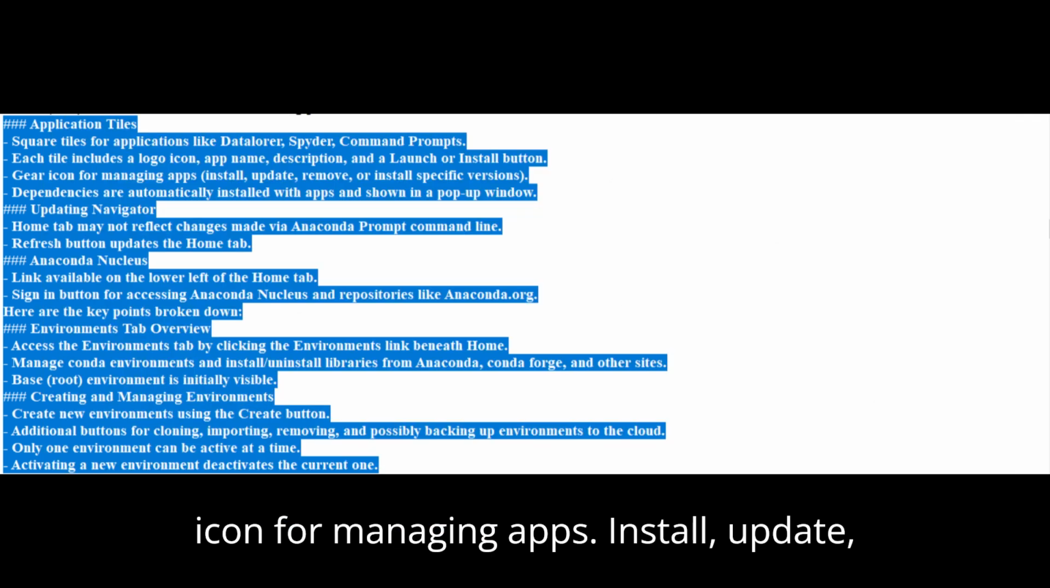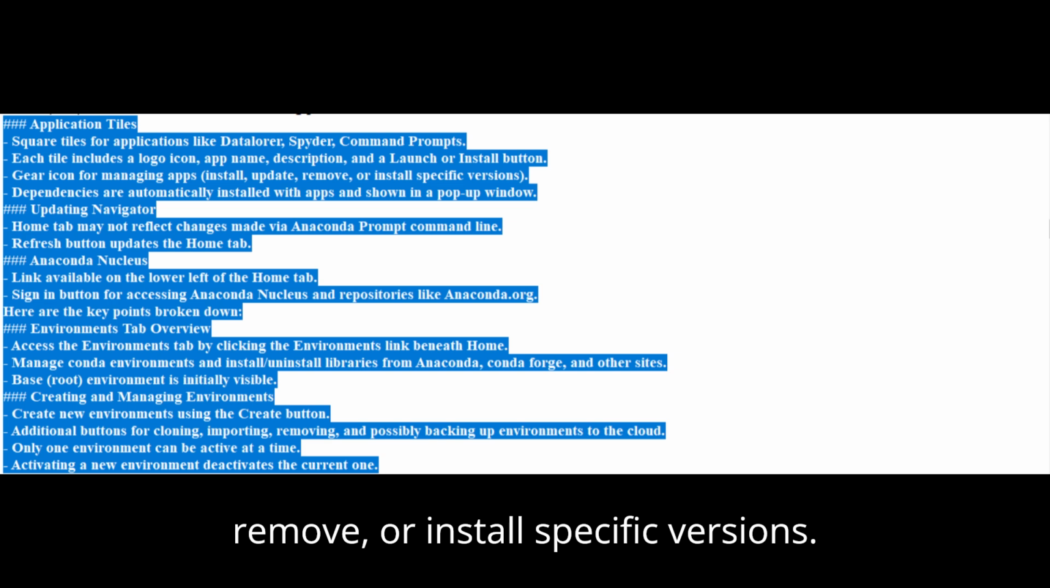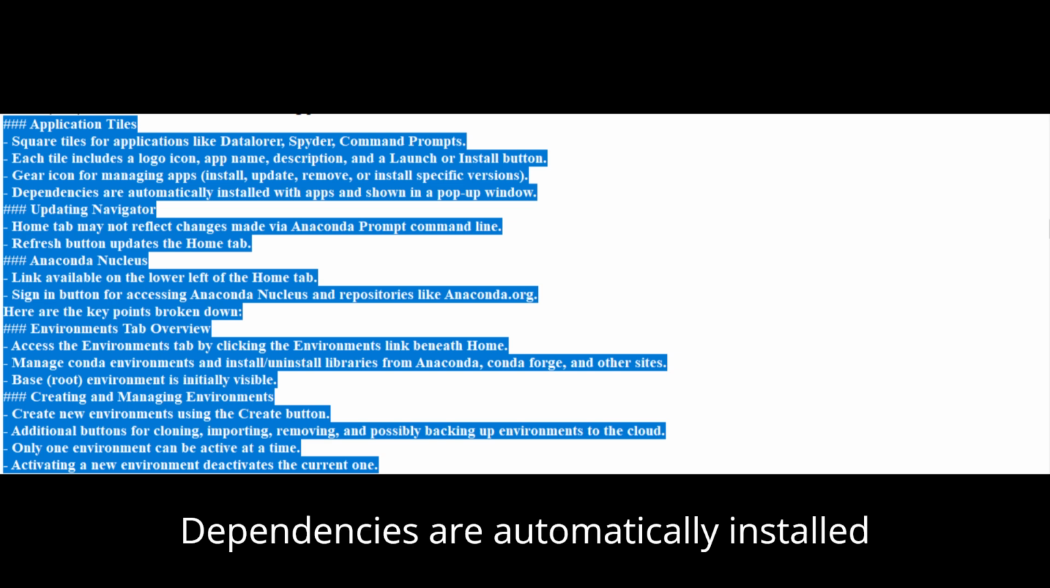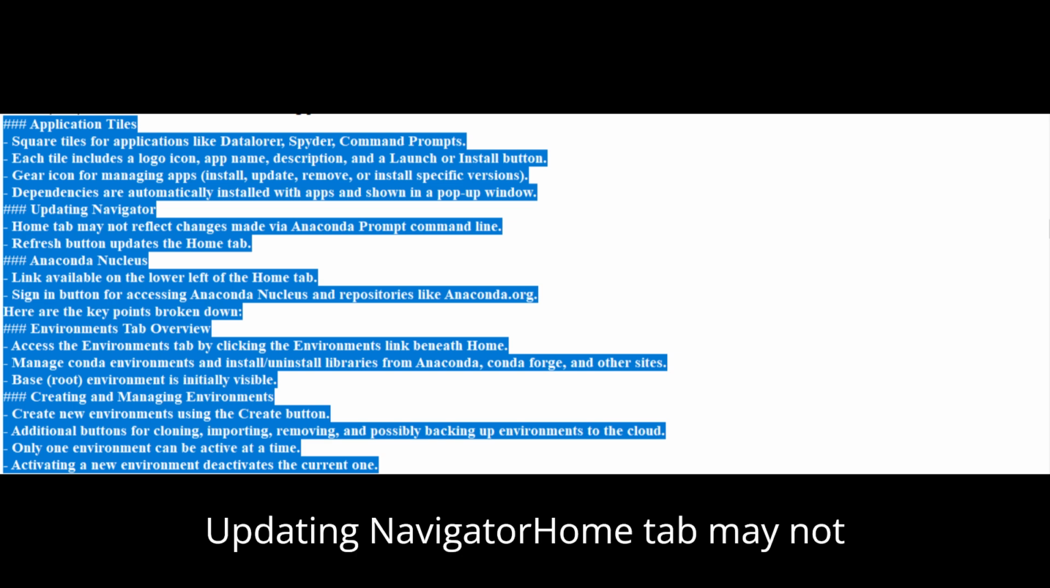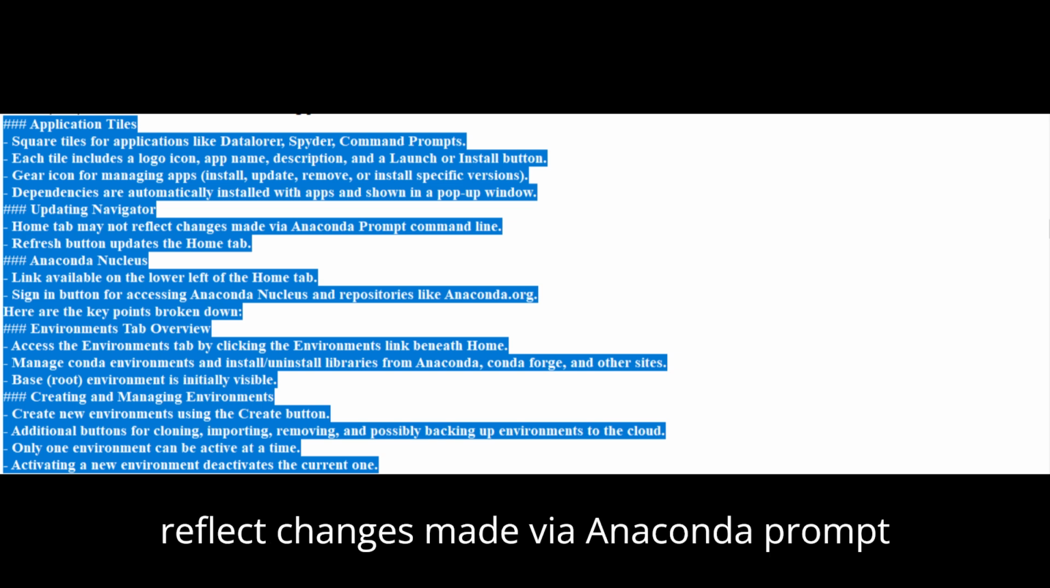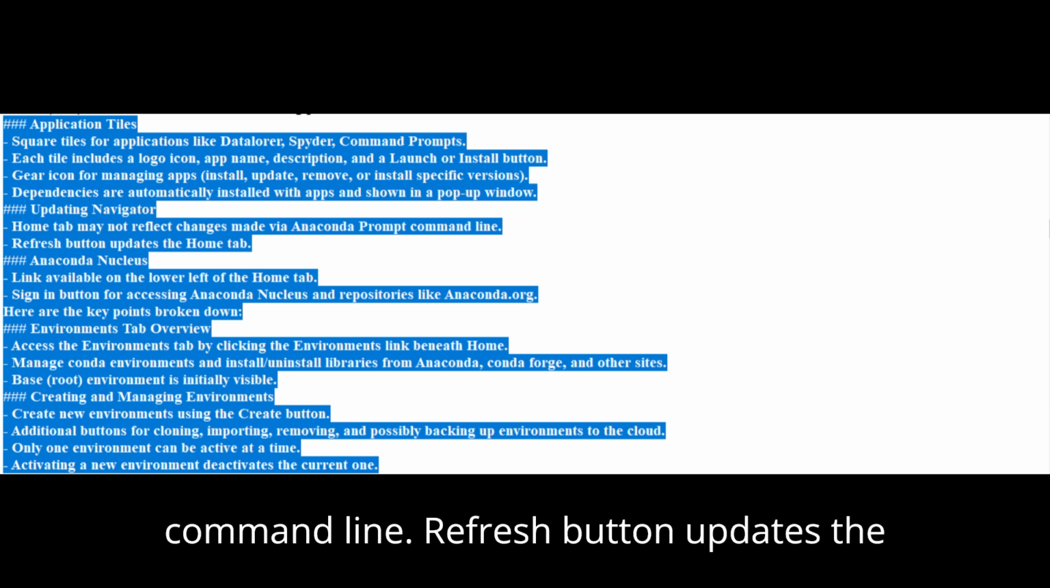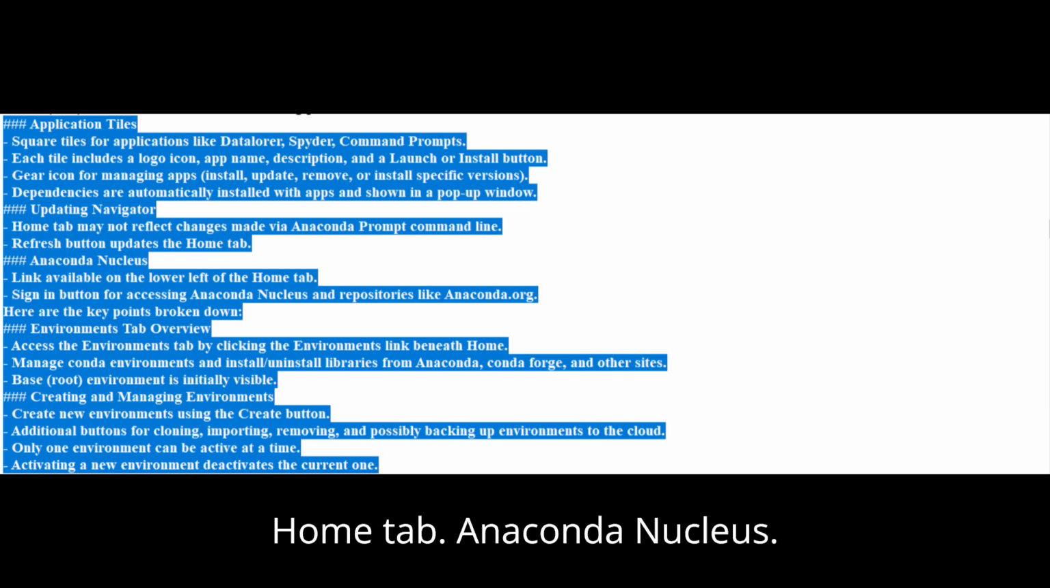Gear icon for managing apps, install, update, remove, or install specific versions. Dependencies are automatically installed with apps and shown in a pop-up window. Updating Navigator. Home tab may not reflect changes made via Anaconda prompt command line. Refresh button updates the Home tab.